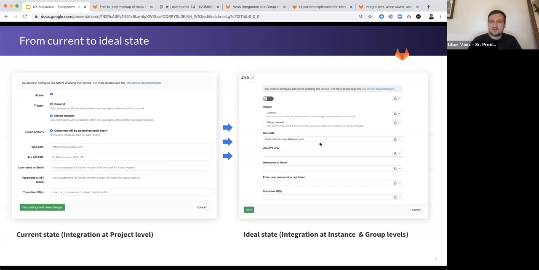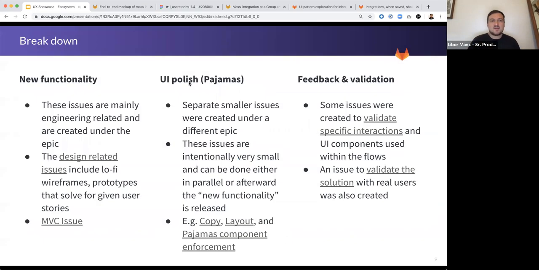So on the newer ideal state, you'll see that some of the UI has been cleaned up, and then there's some new additional controls. In order to break this down, we created many issues, and it's broken down into three sections: new functionality, UI polish, which involves making sure that the UI components we're using are updated to the latest from our Pajamas UI kit, and then another section about getting feedback and solution validation.